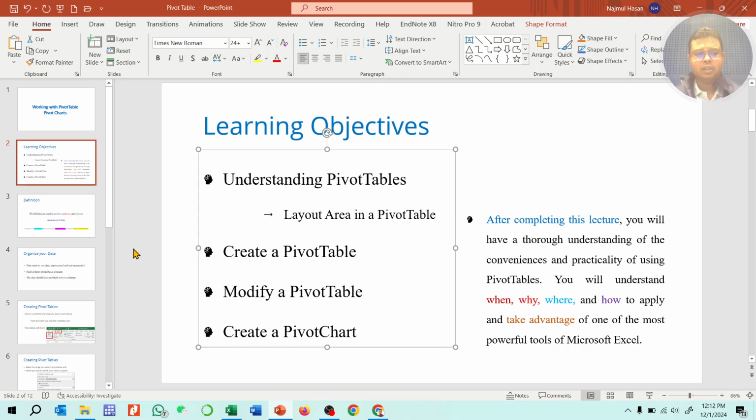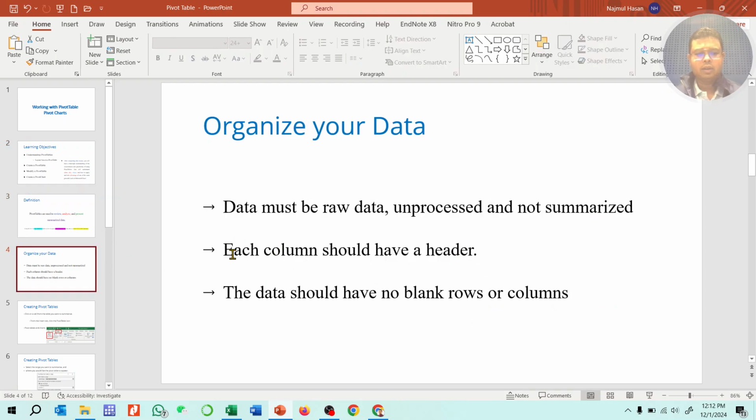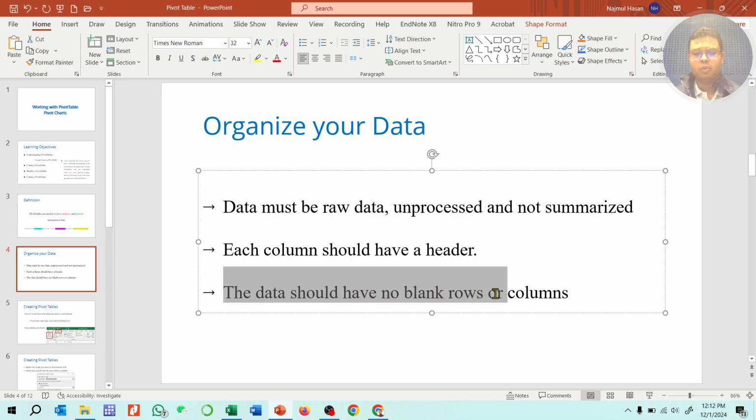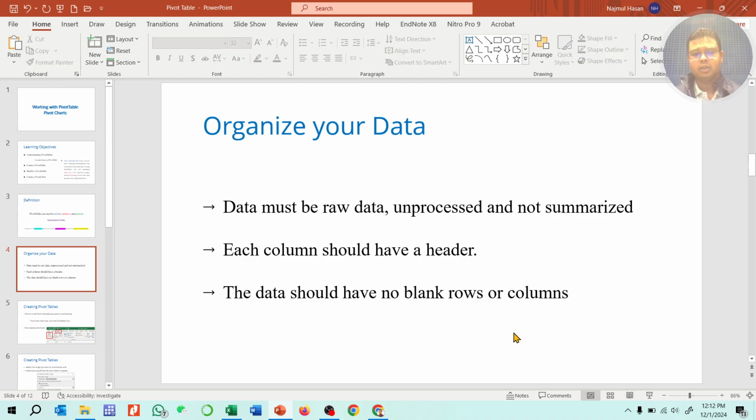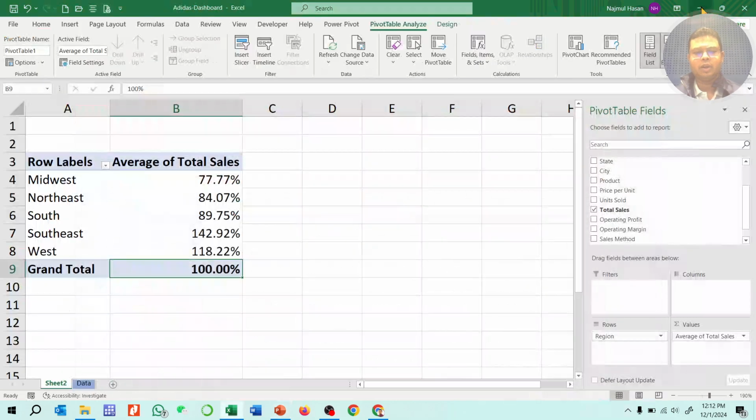Here we learned that the data should have no blank row or column. There should be no missing value in the data set. It should be confirmed. That is why, when you see this 100%, it's accurate.